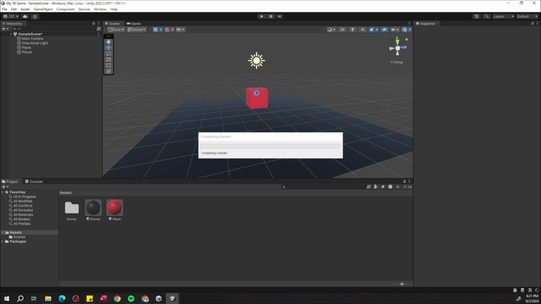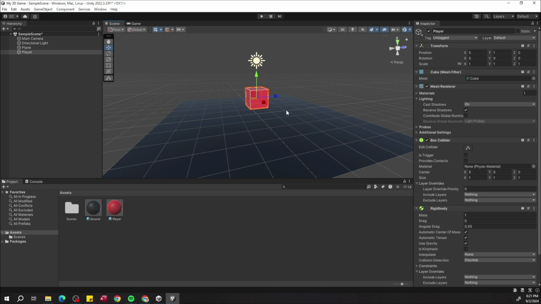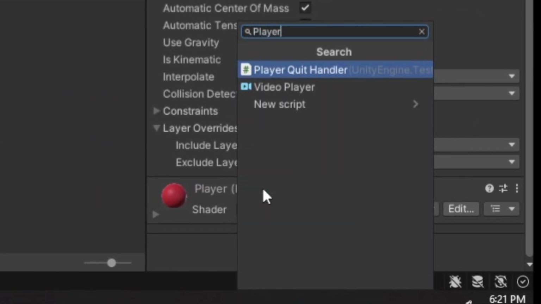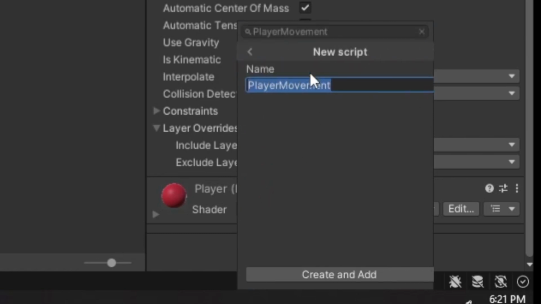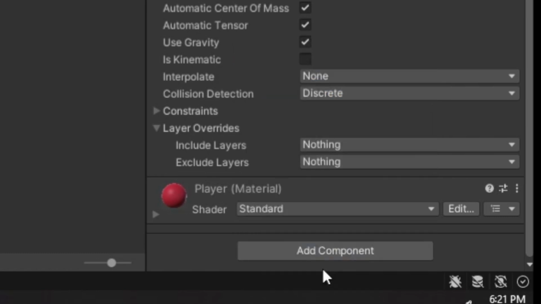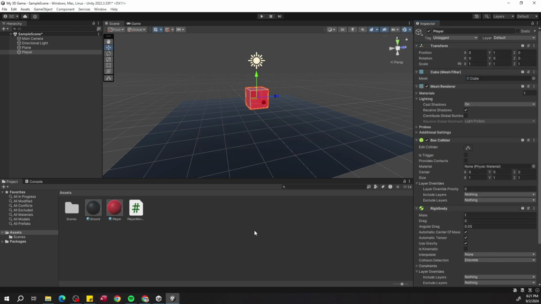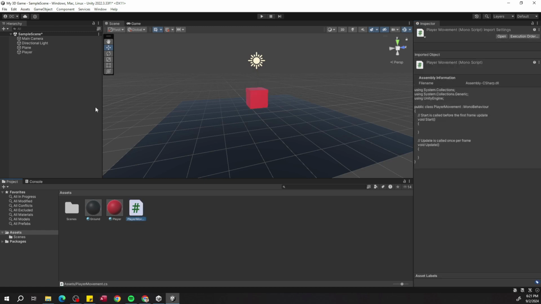The other way you can create a script is by clicking on the game object in the hierarchy, in this case player, going to Add Component, and searching in the name of the script. That will allow you to create a new script with the name that you searched. Click Create and Add, and the script will automatically be added to the game object. The downside to this method is that it will be saved in your base assets folder rather than a location of your choosing.